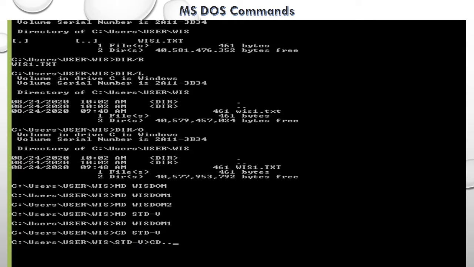Next, cd backslash. This command is used to go back to the root directory. It will take you to C colon or D colon like this.